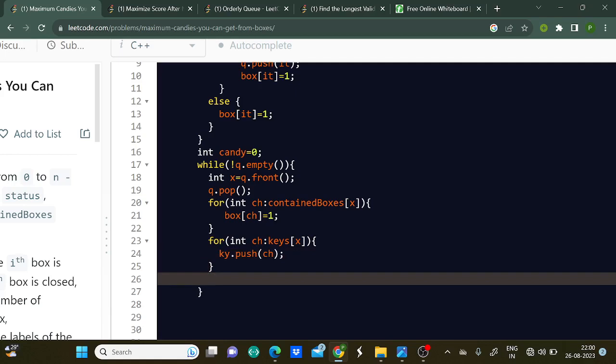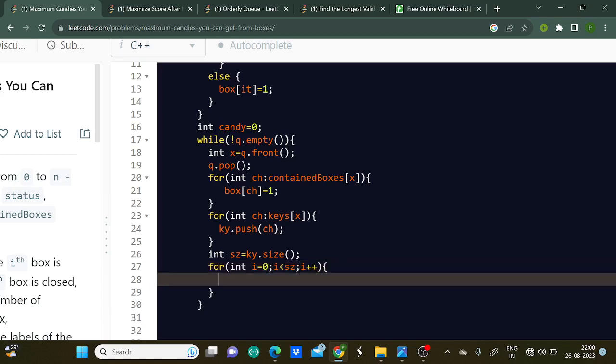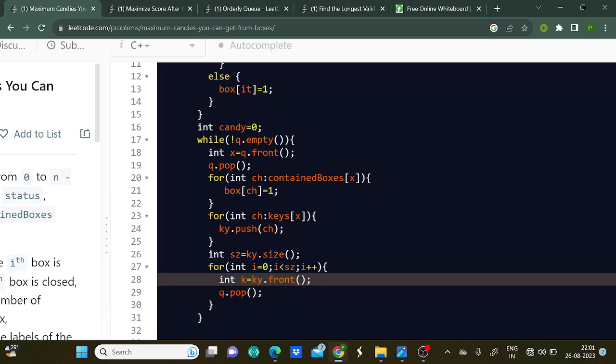Now I have all the boxes and all the keys which I currently have. I can pick the boxes from this collection if the key for the corresponding box is present in the ky queue. While loop: let's say int sz is equal to ky dot size. This much is the number of elements which I currently have. Now a for loop for int i equal to 0, i less than sz, i plus plus. This loop is going to run sz times. I will have int k, the key currently I have, and ky dot pop, not q, it's ky.